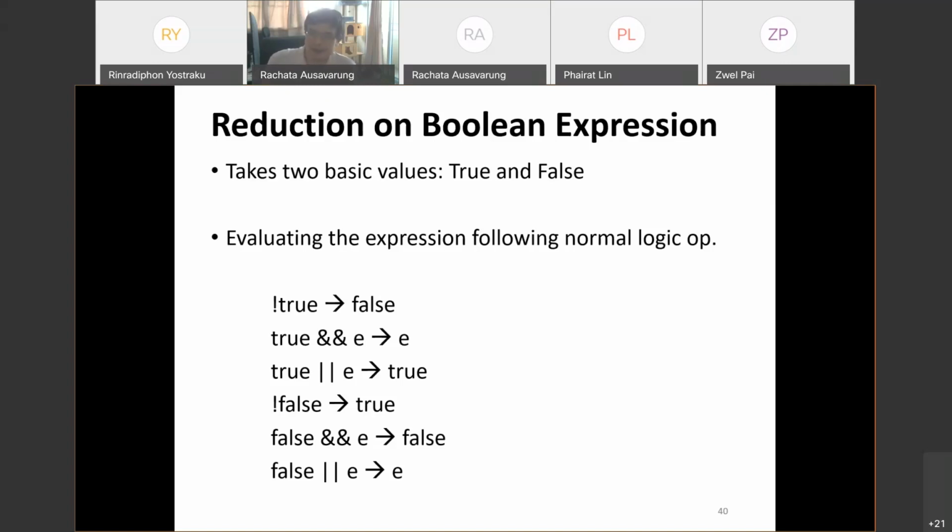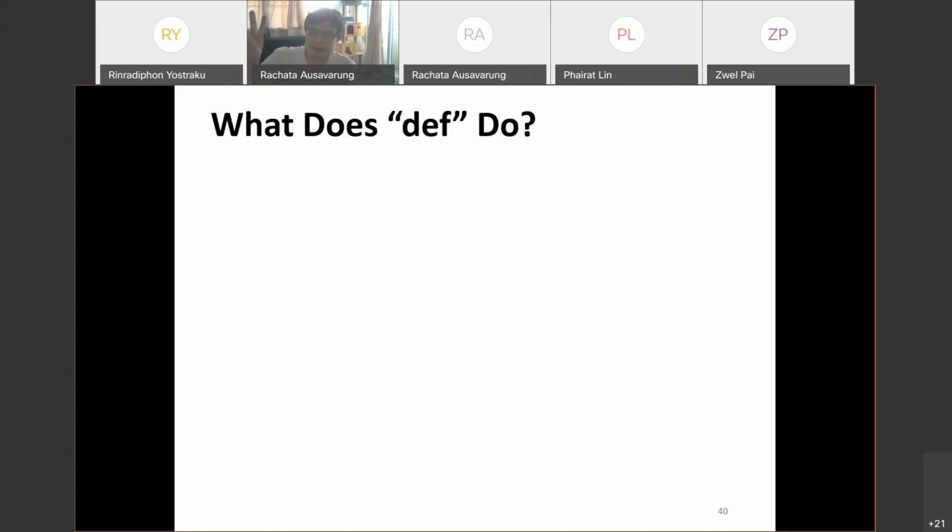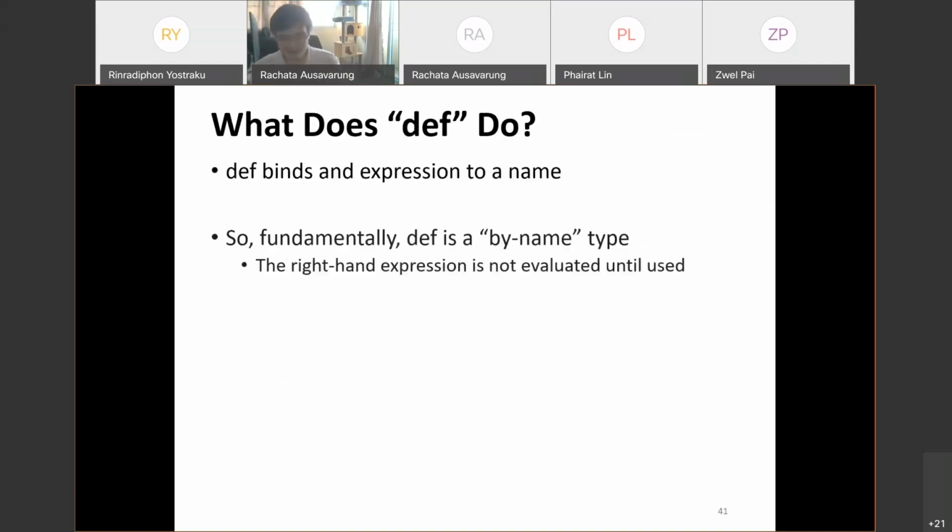So what does the term def do? As I said, def in Scala. So this is going toward more like a Scala syntax. Whenever you type in def, it binds the name you just put in to the expression. So fundamentally, this is by name. This is called by name. The right-hand expression is not evaluated until you use it.